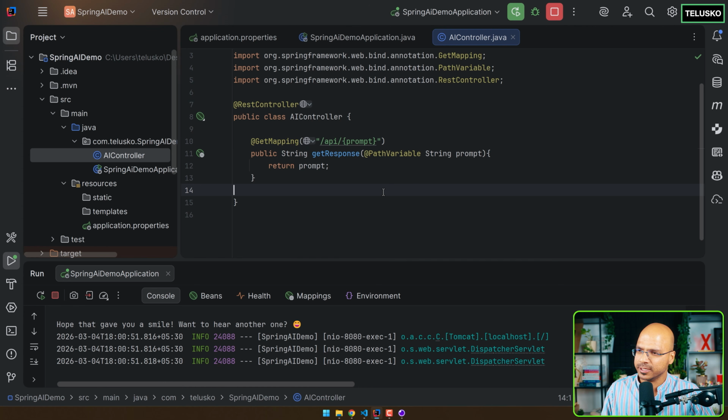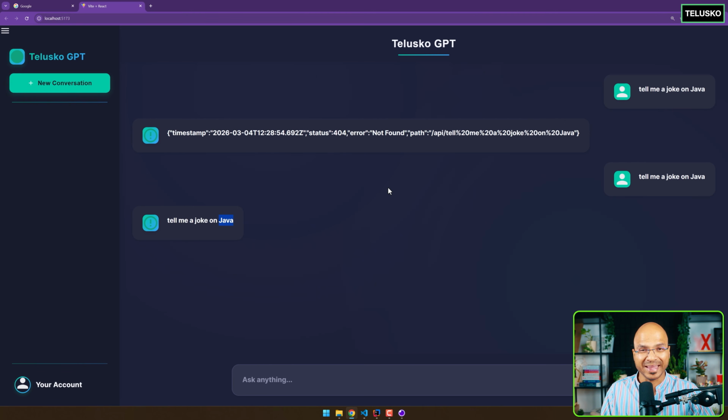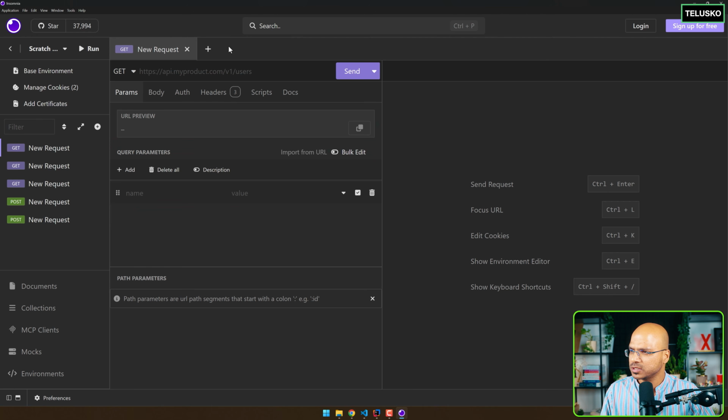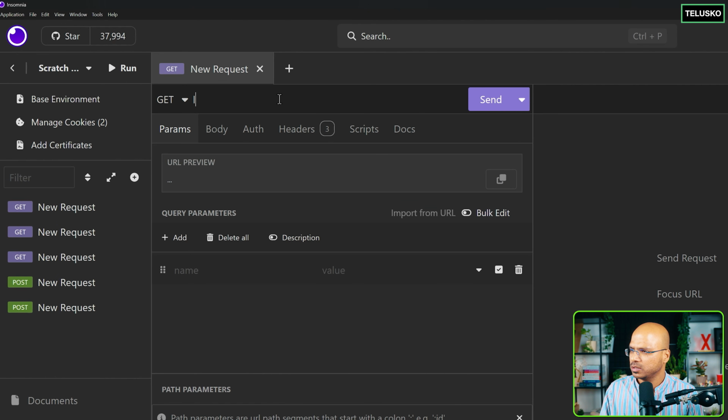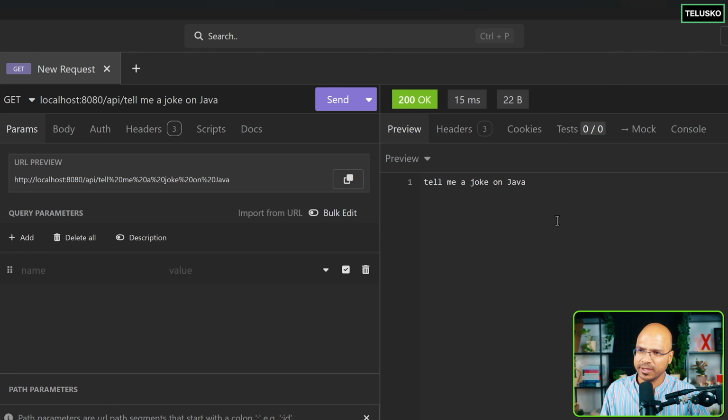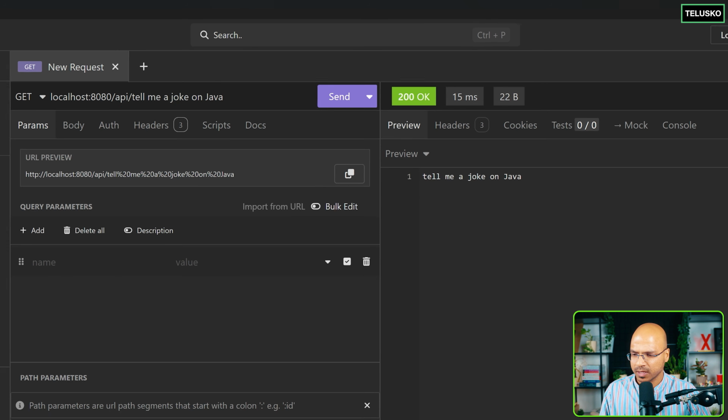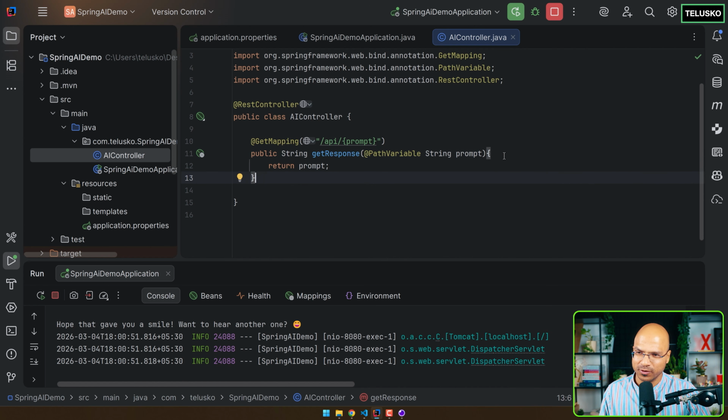Okay, let's get back here. This is one way to check from the React application. If you want to use the REST client, you can also do that here. So I will say localhost:8080/API/ the message. So tell me a joke on Java. Let's say click on send, and you got the same message back. So things are working out in the REST client as well, but that's not what we are here for. We are here to talk to the LLM model.